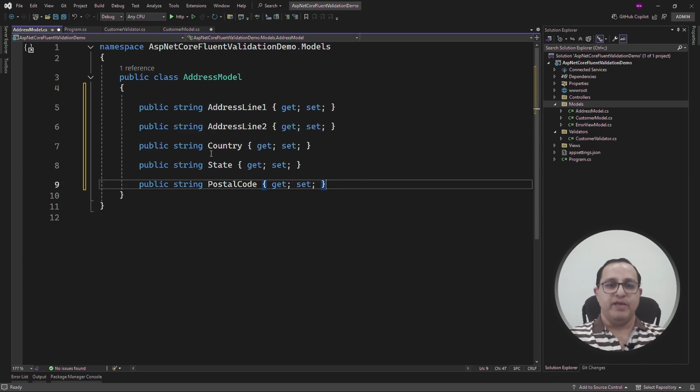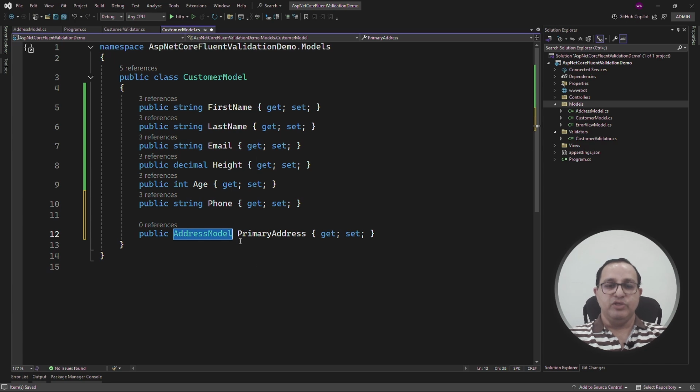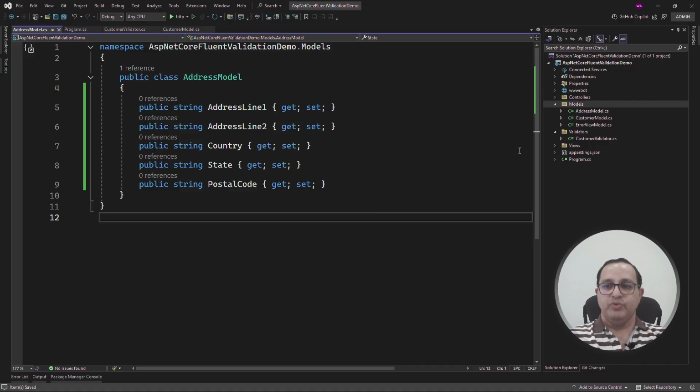The AddressModel has its own properties like AddressLine1, AddressLine2, Country, State, or the Postcode. This model class is used as a property of the primary address inside the customer model. Now this primary address is a complex property, and there are different ways to validate this complex property using the Fluent Validation library. First, you need to define the validator of this address model class.